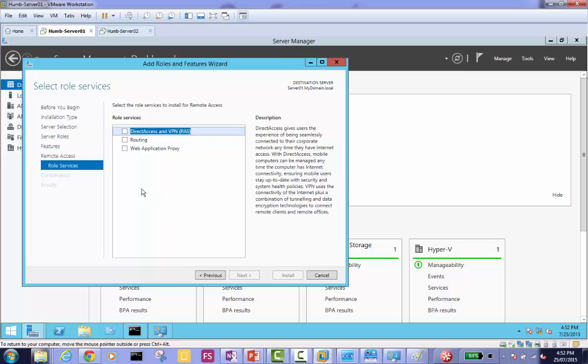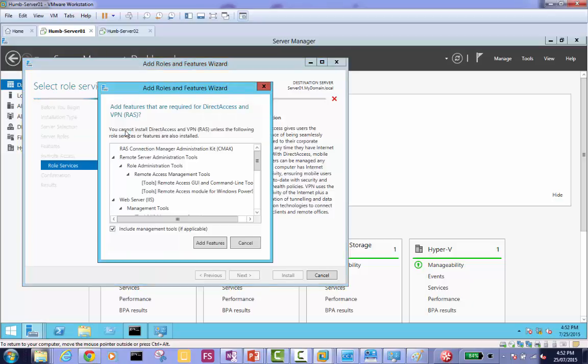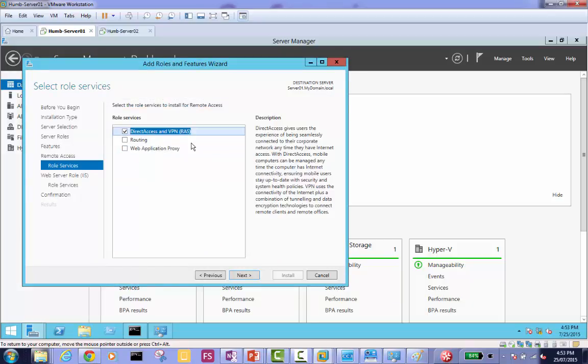Everyone on this role services option? Okay, direct access and VPN. Select that. First one, remote access and direct access and VPN, RRAS. We just select that for now and click next.